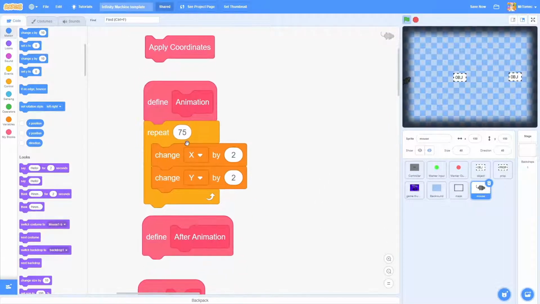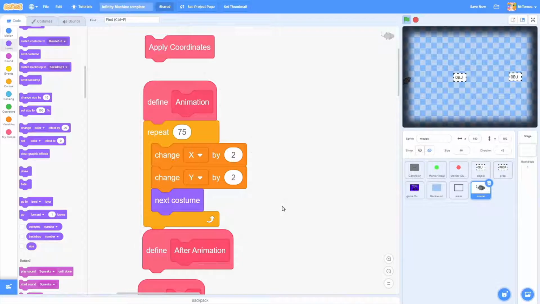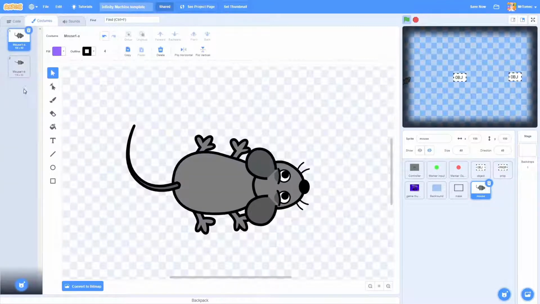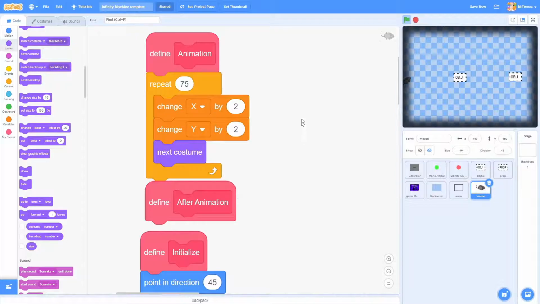Now let's add a little bit more pizzazz to our mouse's actions here. I'm going to tell him every time that he moves to do a little change costume here. So I'm going to go to my looks commands and add a next costume. That'll get him wiggling his little tail. Make sure, of course, that you've gotten rid of any additional animations in the sprite so that we only have mouse sprites. Otherwise, you're going to have your mouse turn into all sorts of unpredictable things.